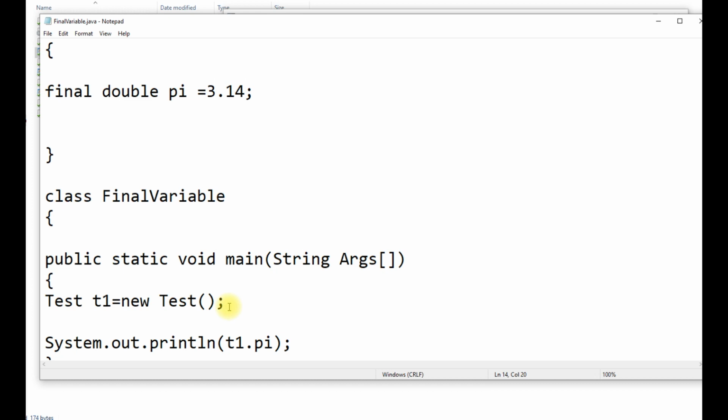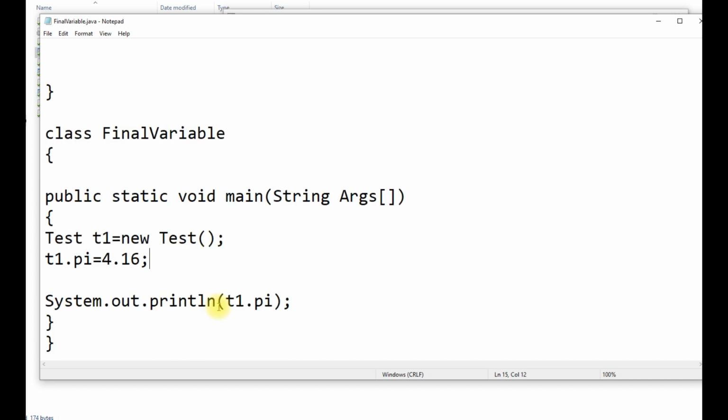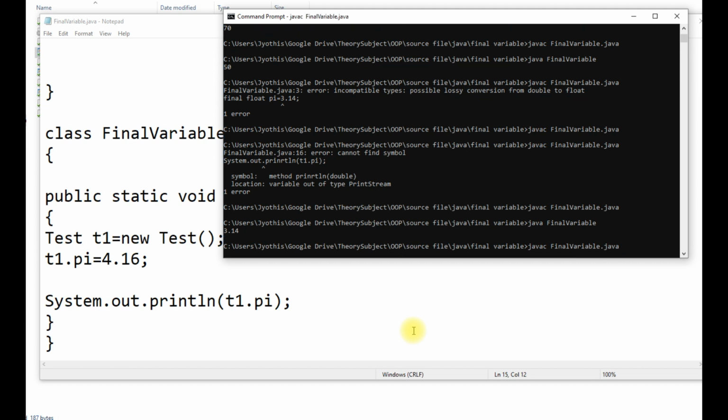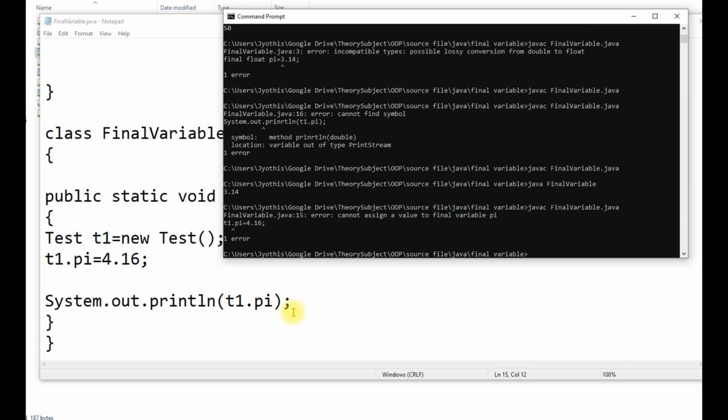Now we are going to modify this value. t1.pi equal to 4.16. Let's give some any value. So I just modified t1.pi equal to 4.16. Now let us try to compile. javac final variable dot java. It will throw an error.